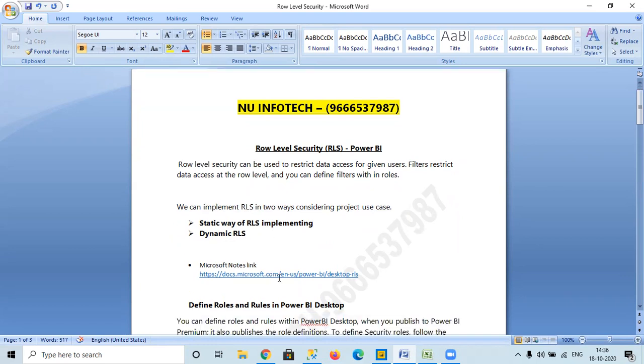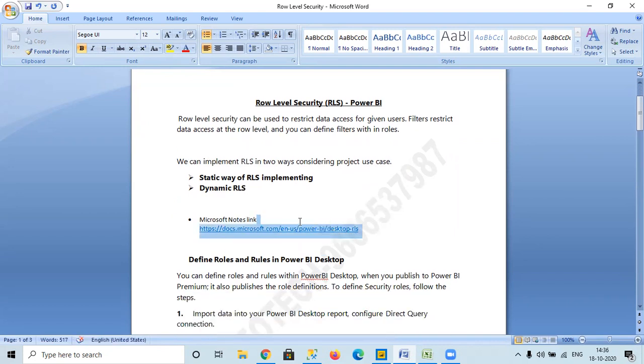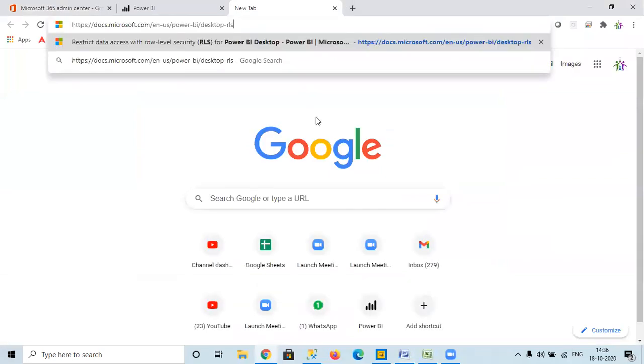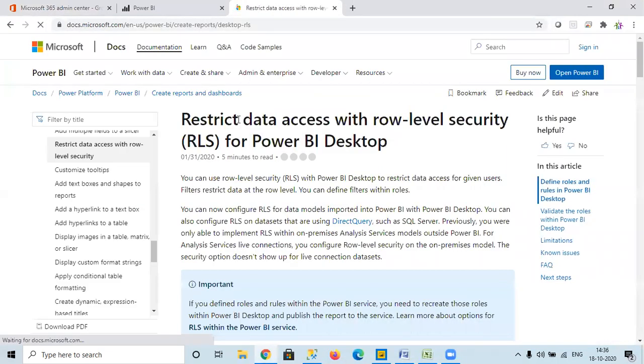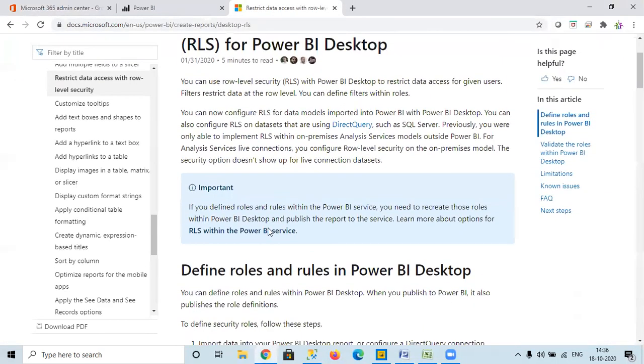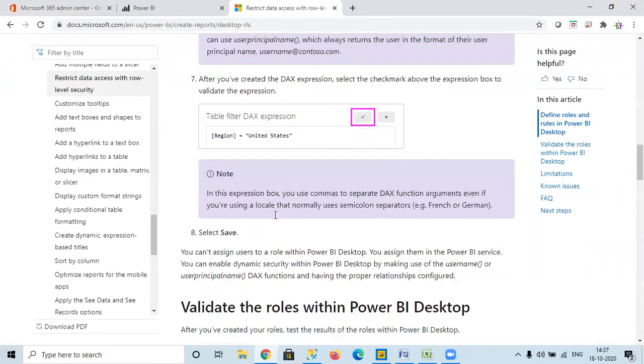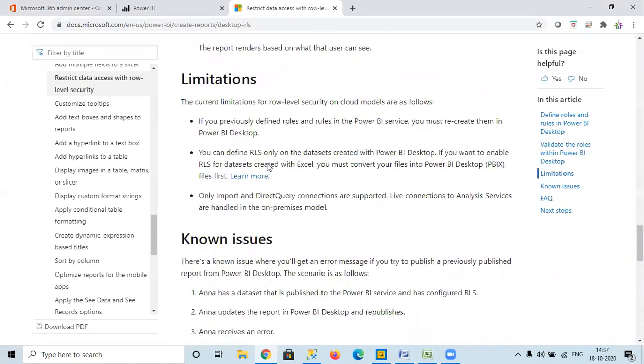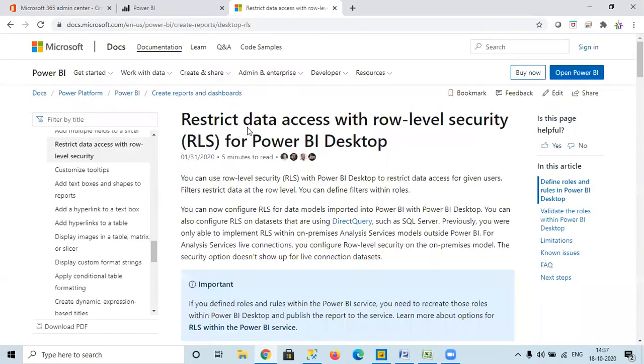Okay, so let me walk through this. We have the Microsoft documentation, and the same link is available. We can refer to how to create the roles and so on, but it doesn't have complete information. In our session, we are going to see the complete one, one by one. So let me go here again.